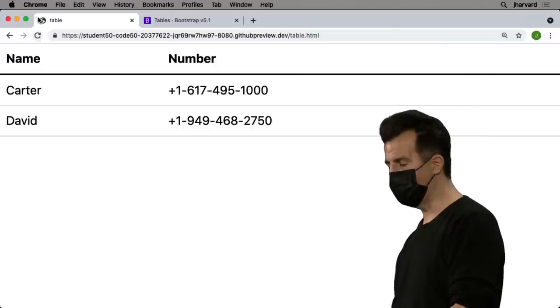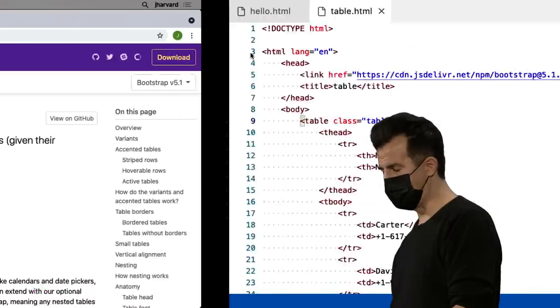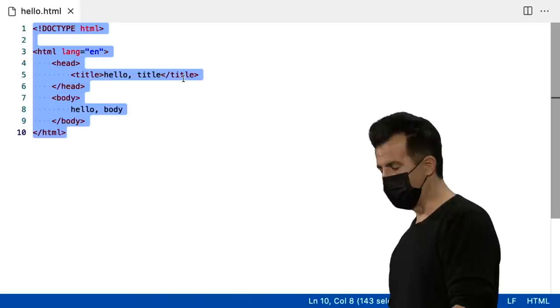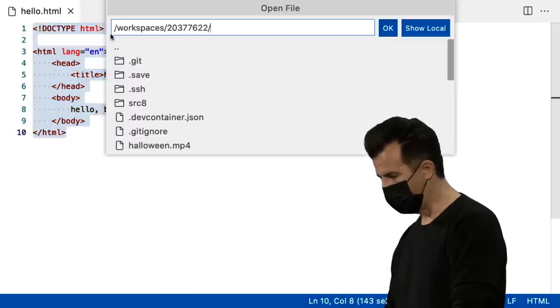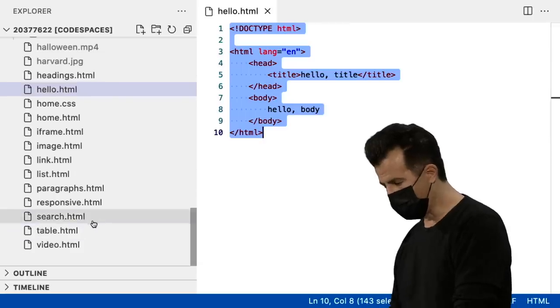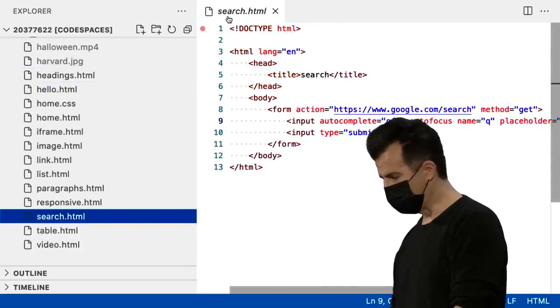And in fact, let's iterate one more time on one other example before we introduce a bit of that code. Let me go ahead and open up search.html from before, which, recall, looked like this.